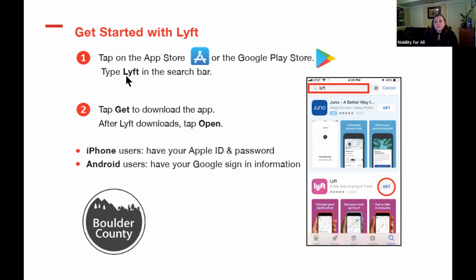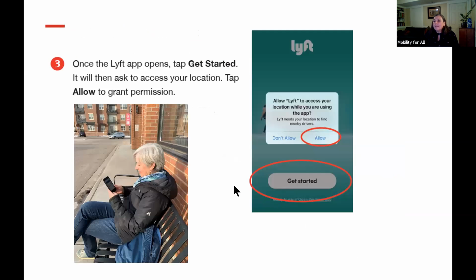After you search for Lyft in the search bar, sometimes there's paid advertisements at the top, but you'll look for this big pink app here, and you click on Get or Install, depending on what type of phone you have. After you do that, it will download the app for you, and you will want to allow Lyft access to your location while you're using the app.